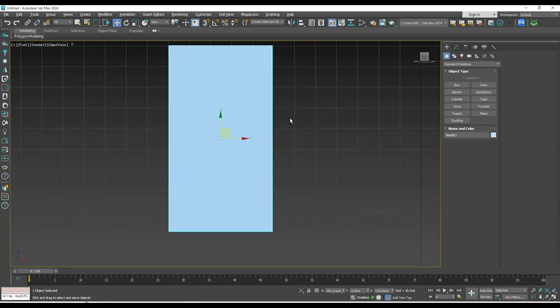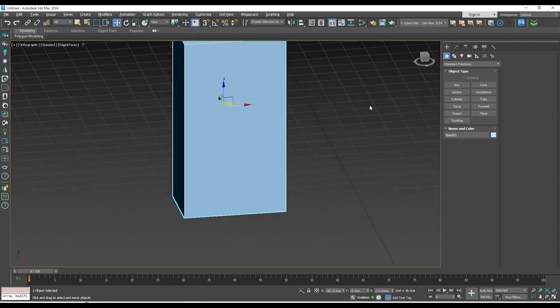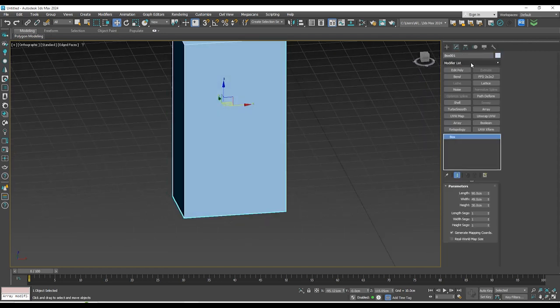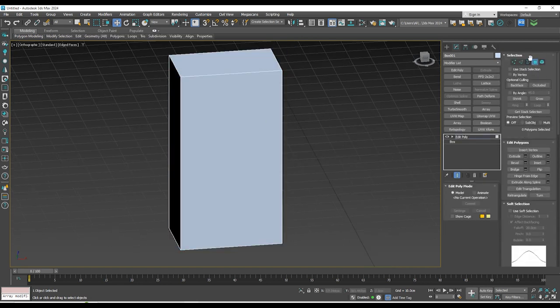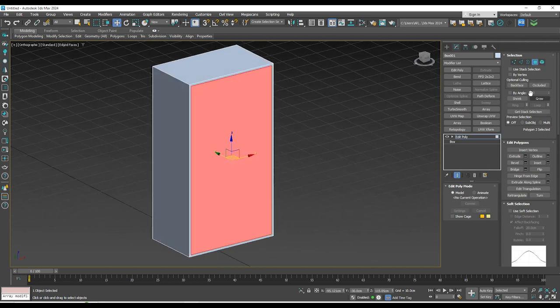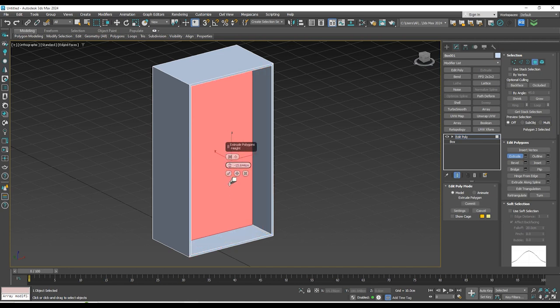All right, the next part I'm going to do is apply the edit poly modifier from the modifier list. Edit poly, select the face here from the polygons, from the selection tab, select inset, and let's make it 2. 2 is too much, let's make it 1. All right, press OK and extrude, click on the little box there, and let's do some minus extrude.